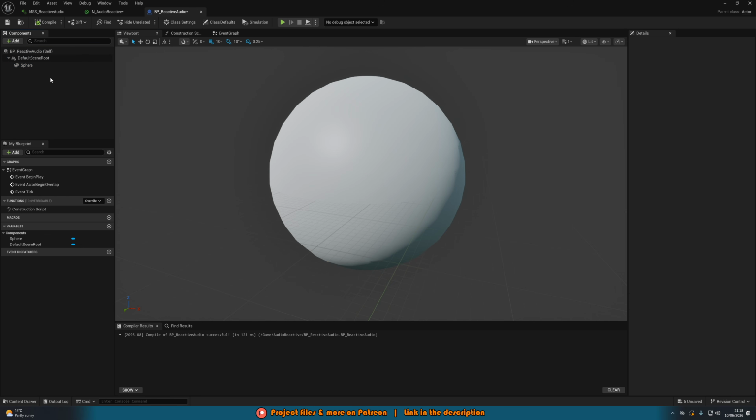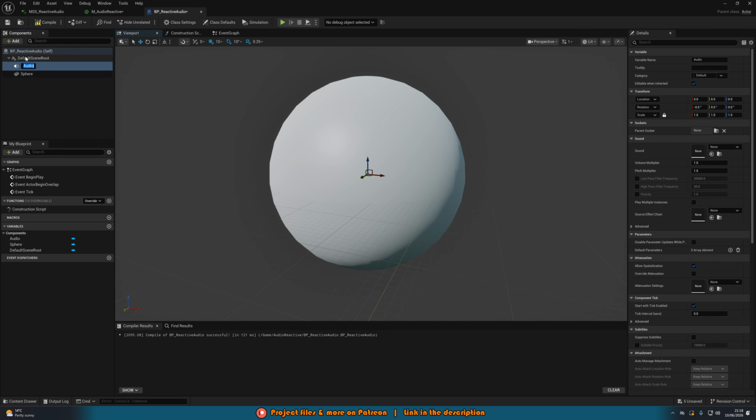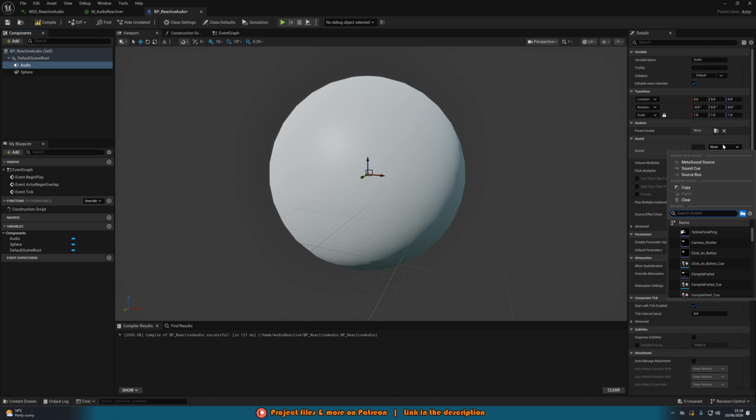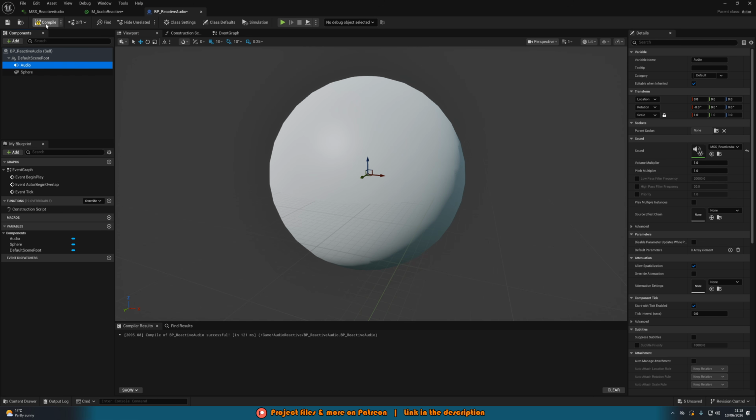What we also want to do in here is add another component, adding in audio, and we just want the default audio there. And this is going to be our MetaSound source that we created. So MSS for me, reactive audio. And now in this blueprint, we have both our material and our audio. So how do we actually link these values together?